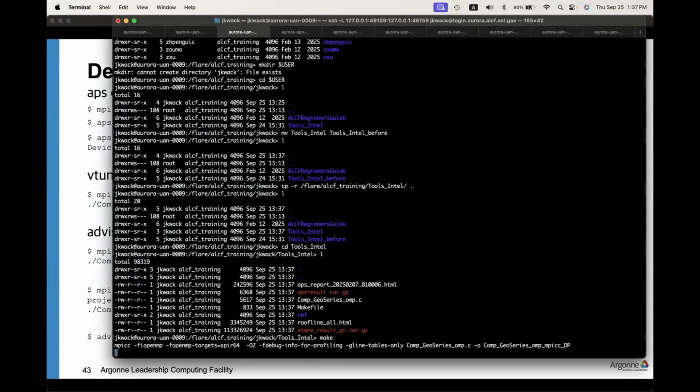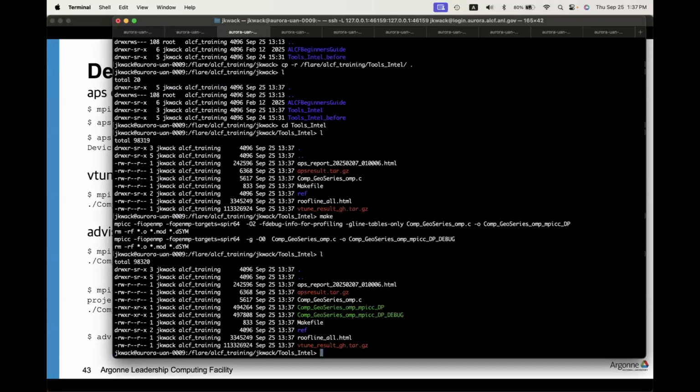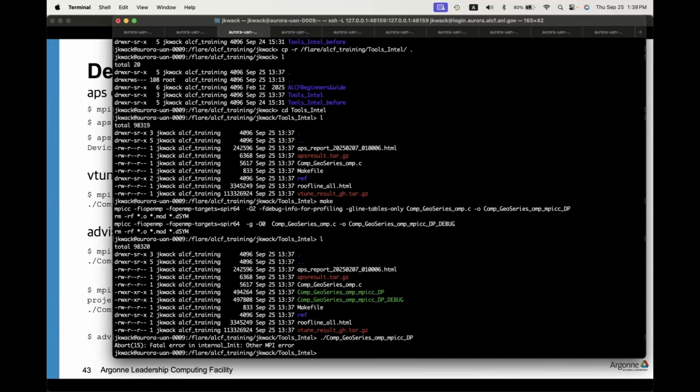Okay, I will just make. If I do the make, you can see the two executables. The first executable is comp_geoseries_omp_mpi. So if you run it, what happened? Nothing happened because we are on the login node. There is no GPU, and there is no MPI execution available because we are on the login node, right?